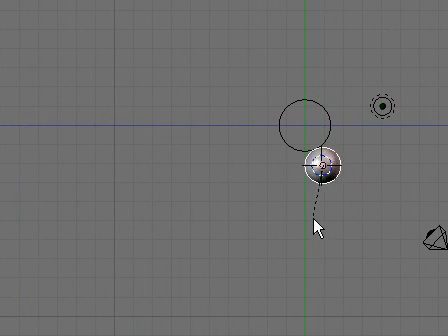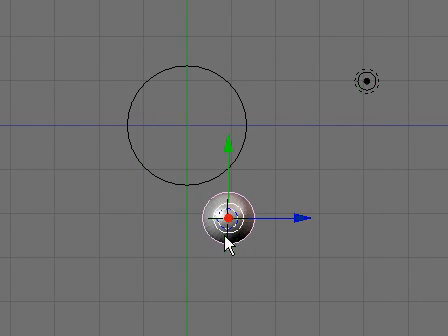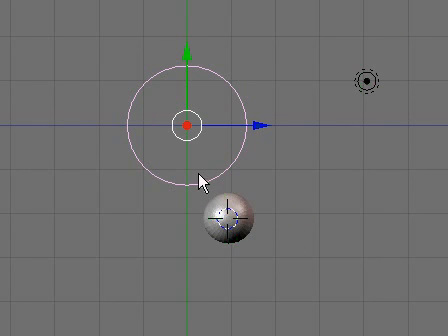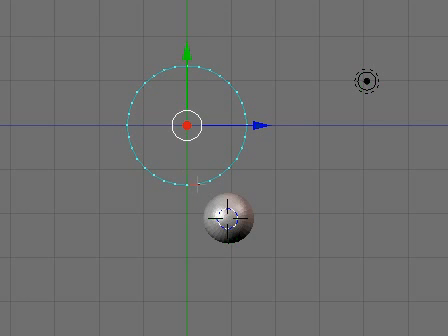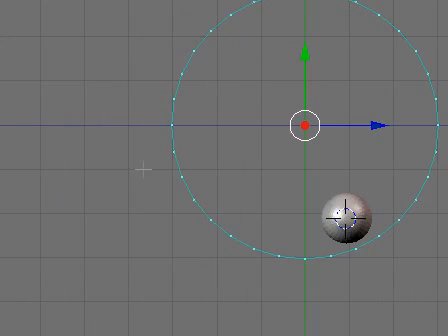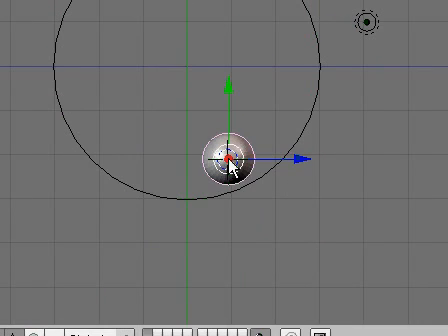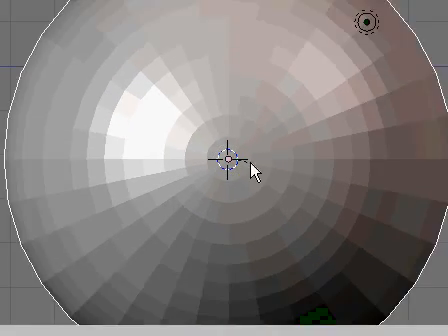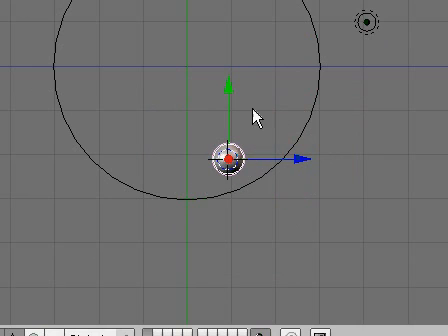So basically, Dupliverts works like this: you have one mesh, like this one here, and then you have the other mesh over here, and this mesh is duplicated on each one of the vertices. You can see all these little vertices on our circle, 32 of them in all, and it's basically going to copy this tiny little UV sphere, let's make that a little smaller, around the circle, however many vertices it has.